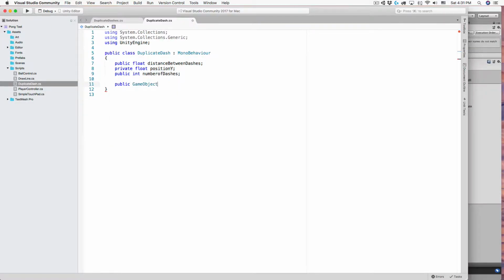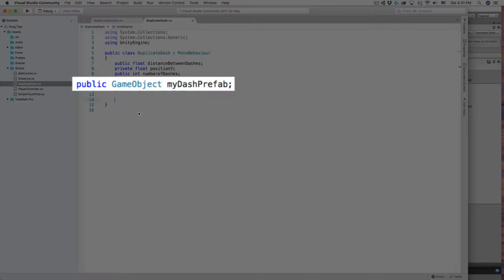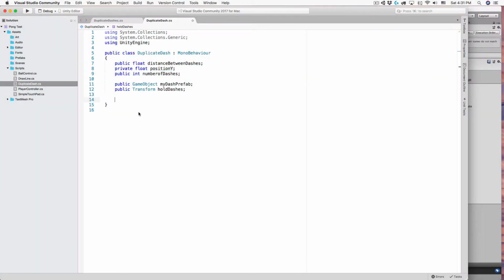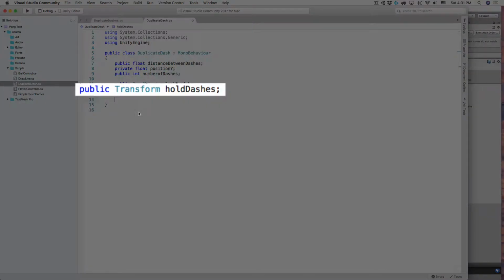Next, we need a public game object and a public transform. The game object is what we're placing in the scene. We're going to make those game objects the children of the transform so we don't clutter up the hierarchy.